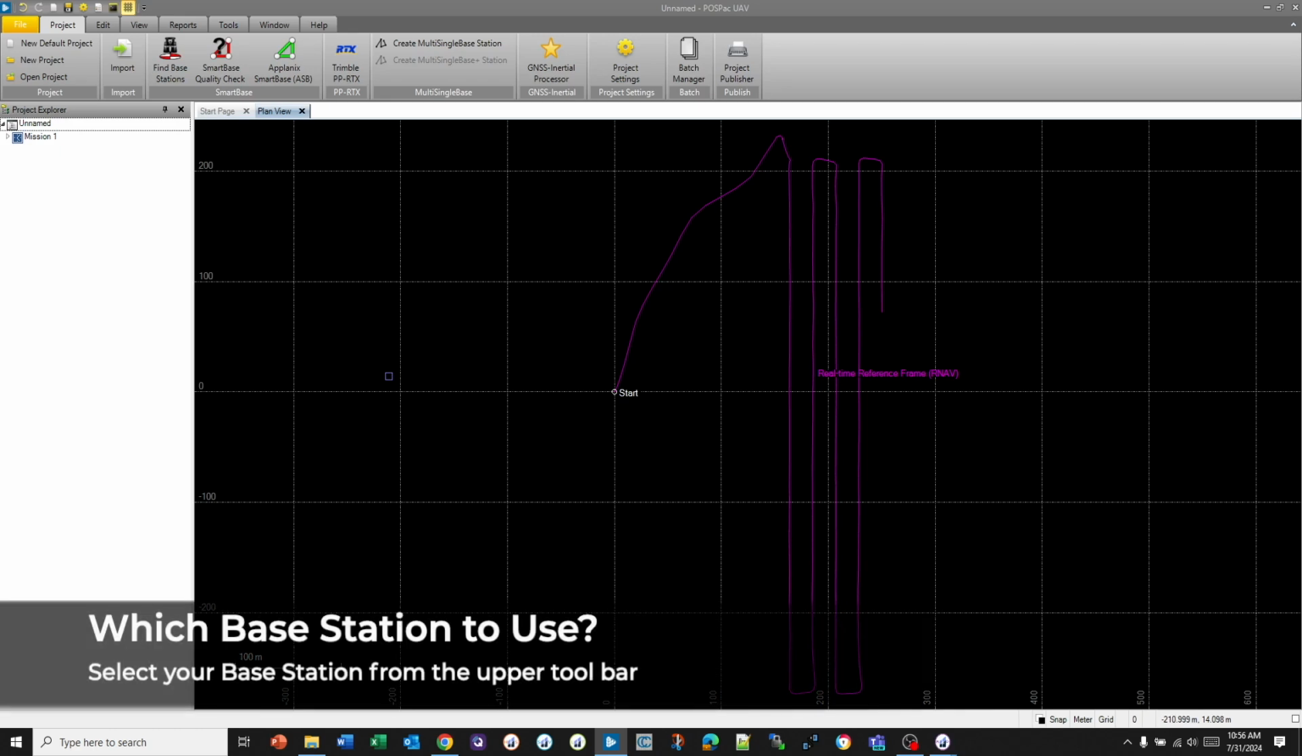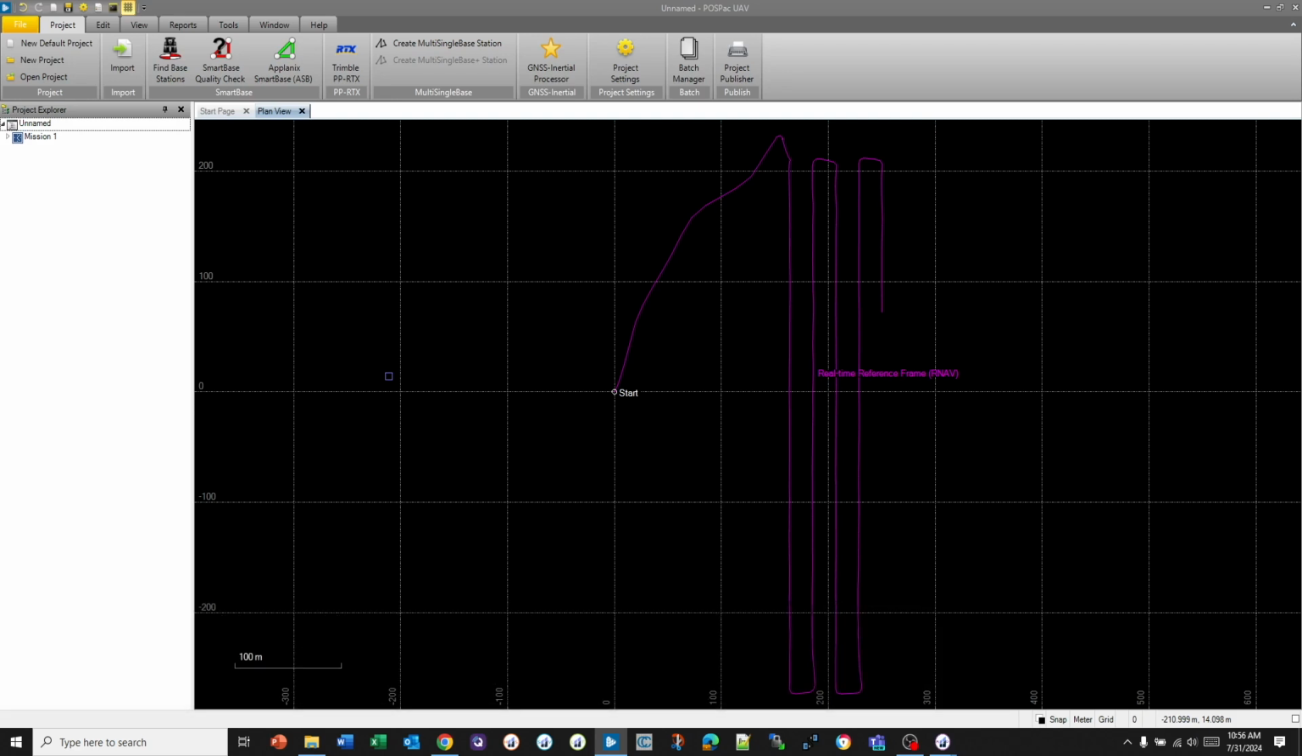So once you have this image here, you next have the decision of which base station will I use. So either you will use a single base, which is you import your own base station, whether you purchase an SPS 585 base station from us, or you have a third-party base station that can be converted into RINEX format.